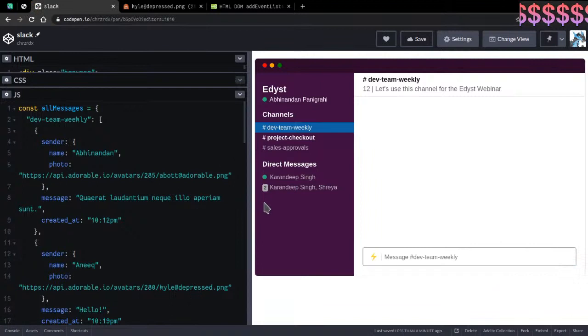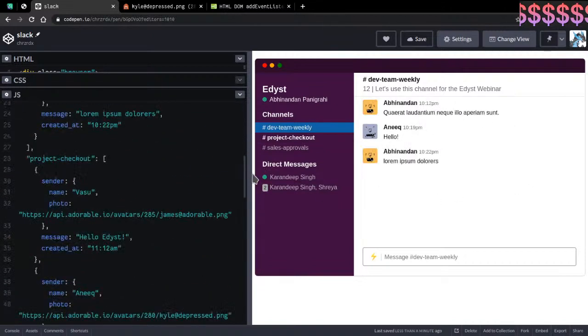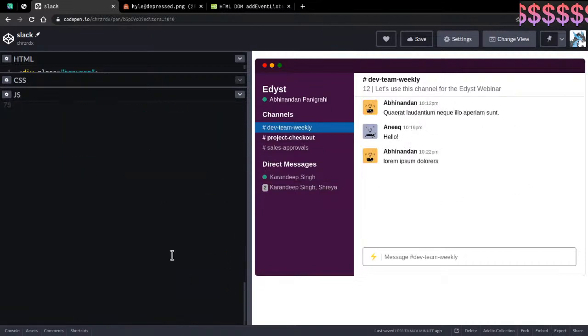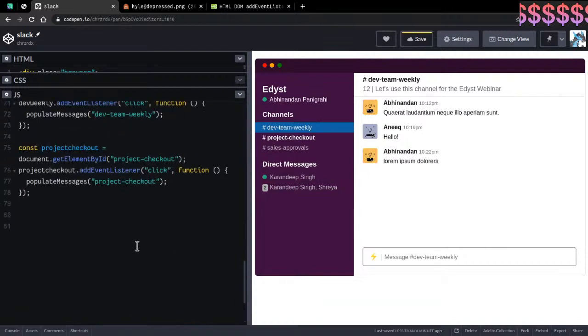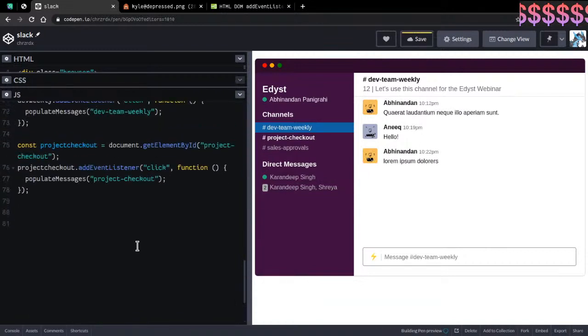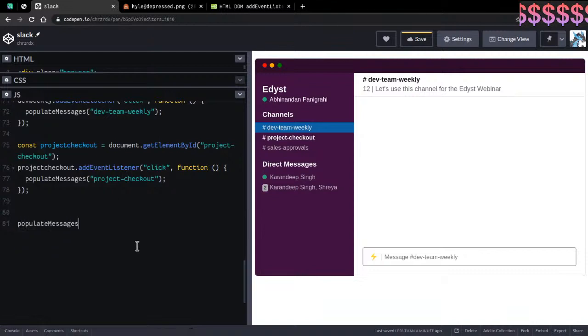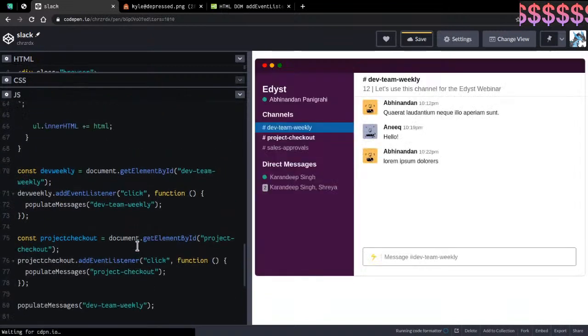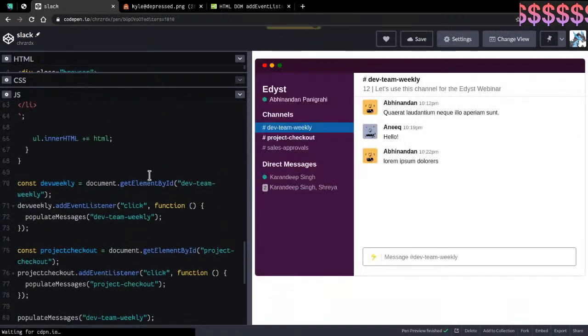So let's go ahead and refresh this once. All right, so you click on this, you get this, you click on dev weekly, you get dev weekly. And again, when we start off, we want to populate messages for dev team weekly at the start itself, right? That's kind of what we want to do.